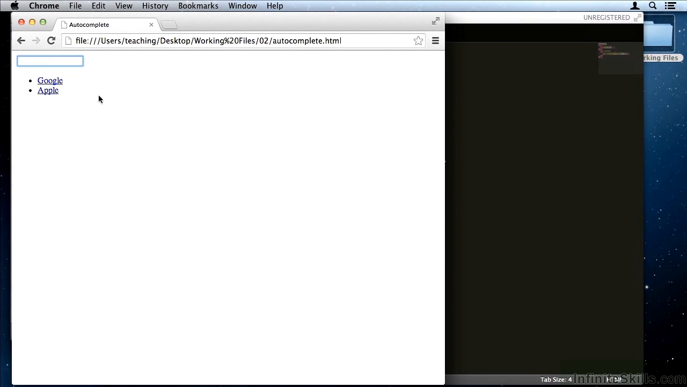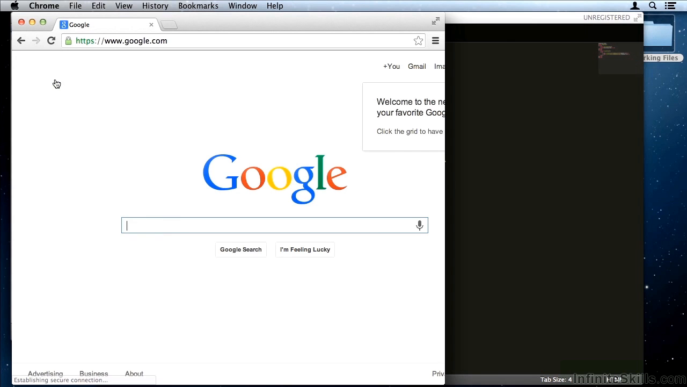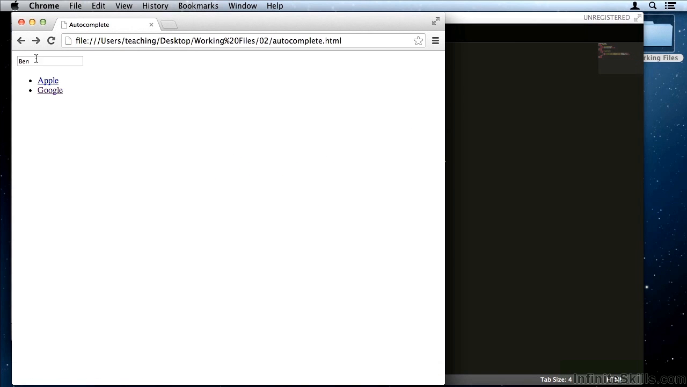I'm going to go ahead and type in my name. Now, if I navigate to another page, the browser will remember what I've typed and it'll fill it back in when I go back. For example, if I click on the Google link here, and then I press the back button, there my name still is. That's one way that the browser will autocomplete forms.